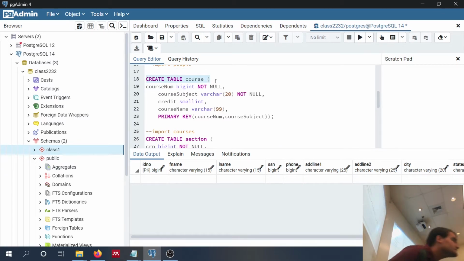Just like before, start off with create, say what we're creating. In this case, we're creating a table. Say the table name, which is course. Open up a parentheses, and then we have all of our columns. The first column is going to be the course number. That's going to be a big int, and it's not going to be null. Second is going to be course subject, which is going to be a varchar 20, which means it's a variable character with a max length of 20. And it's also not going to be null. Then after that, we have the credit column, which is going to be a small int. And we have the course name, which we're specifying as a varchar with a max length of 99.